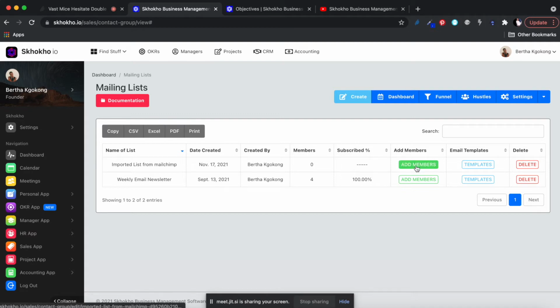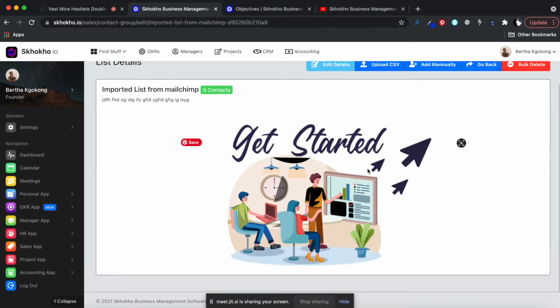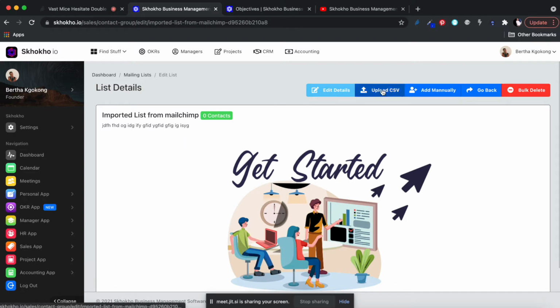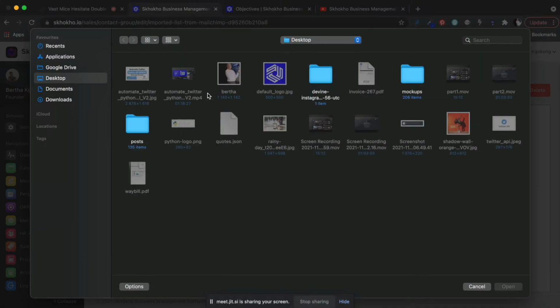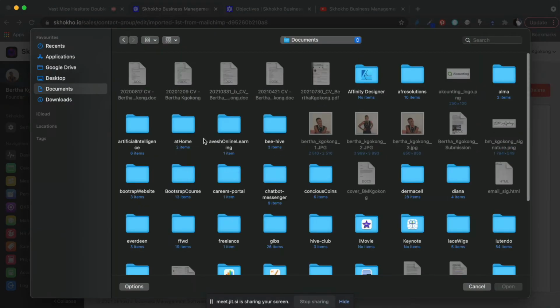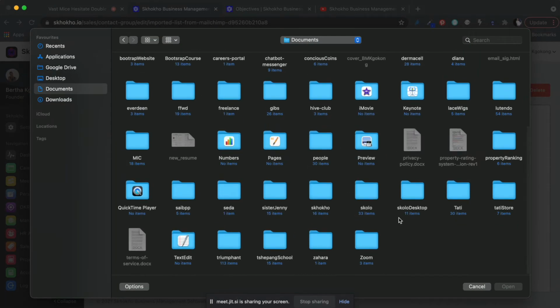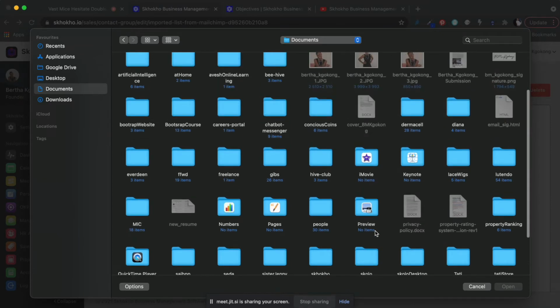You can go there and click add members to this list. You'll see there are no members there. You can choose upload CSV, and choose a file. I think I have a CSV file here. Let me just show you quickly.